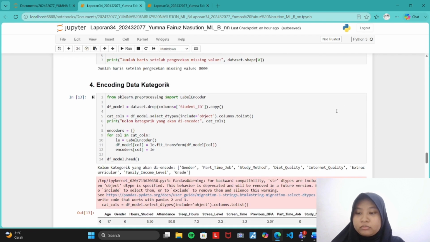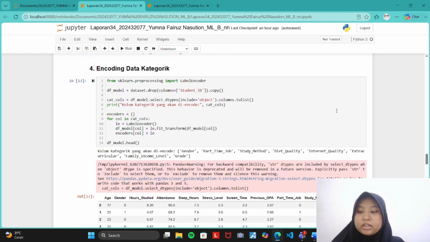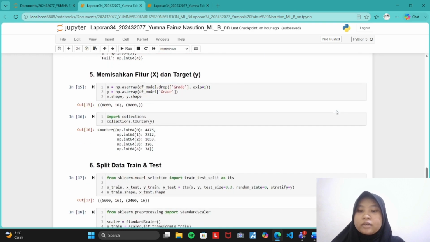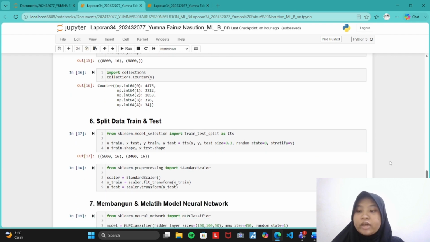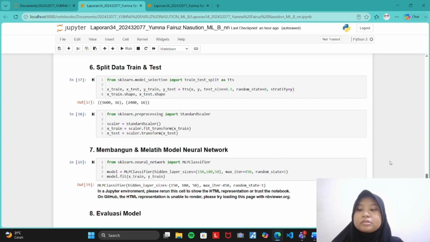The grade column becomes the target, while the remaining columns are used as features. After that, I divided the data into training and testing sets. I also applied StandardScaler to normalize the feature values. This normalization helps the neural network train more efficiently because all features have a similar scale.